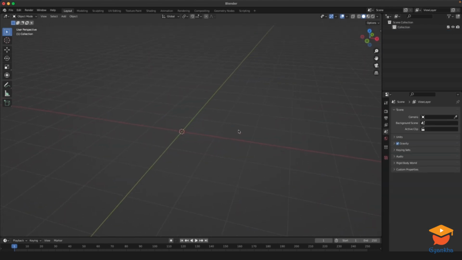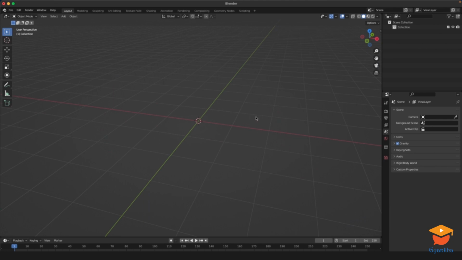So that's basically how easy it is to create new objects, like primitive objects like your cubes, your planes, or a cylinder, etc. Or you can use the same shortcut Shift A to create a light or a camera in your scene.